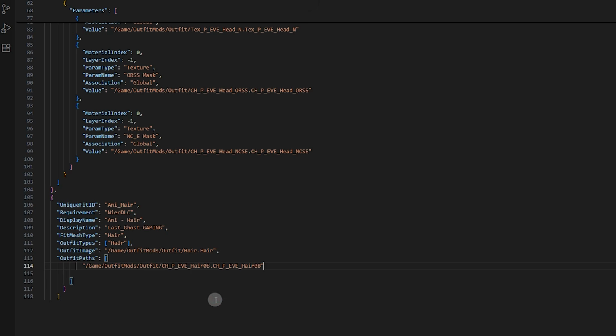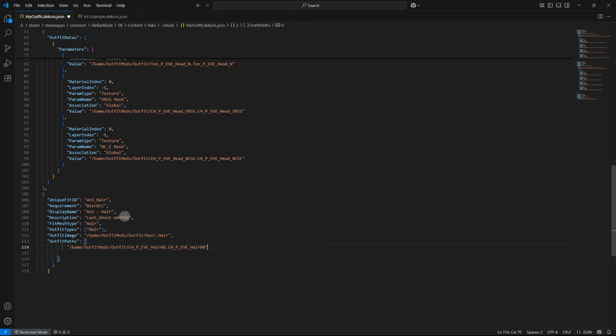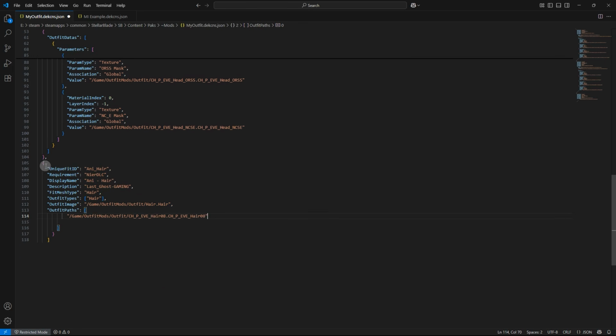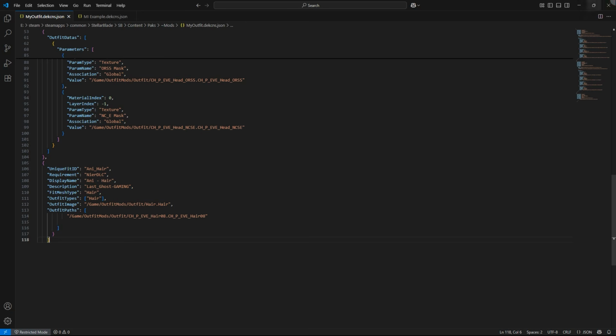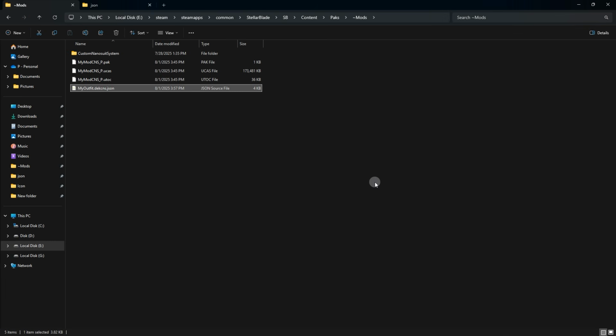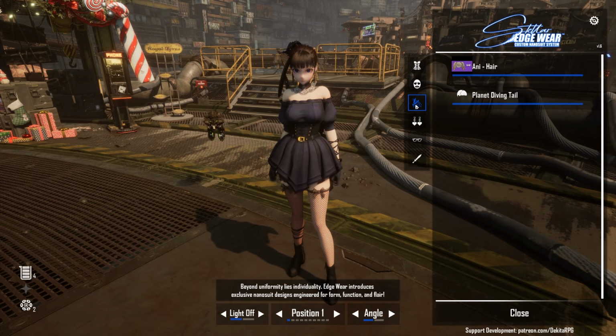And that's it. Yeah, that's it. You don't need to include materials or textures, because we used material instance. So I told you it's easier. Save the JSON file, run the game, and in the CNS, in the hair section, you can see your hair, and it should work perfectly.